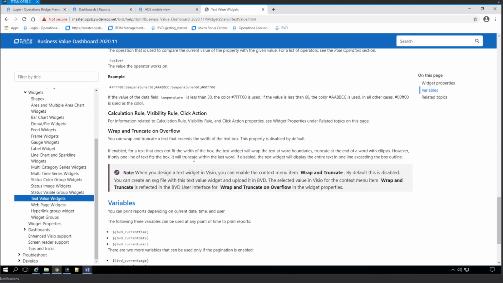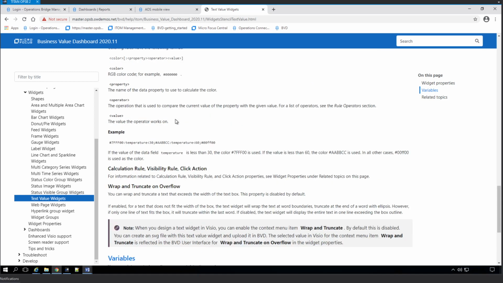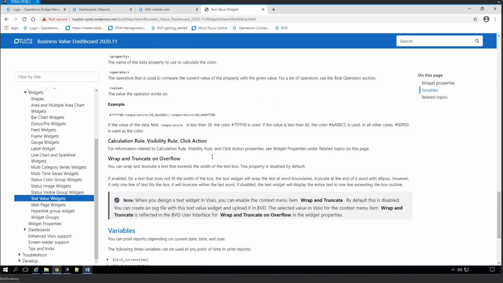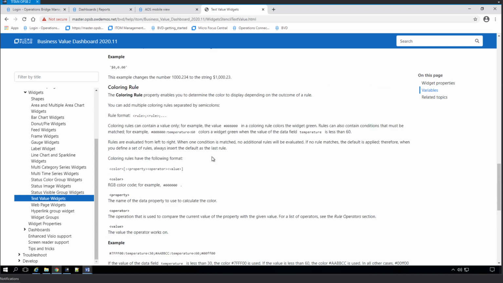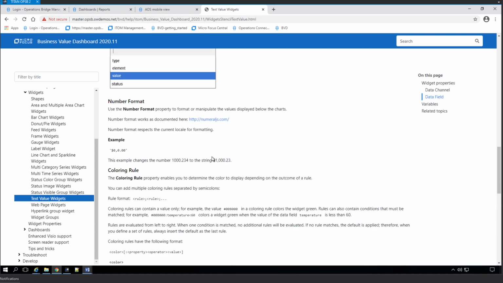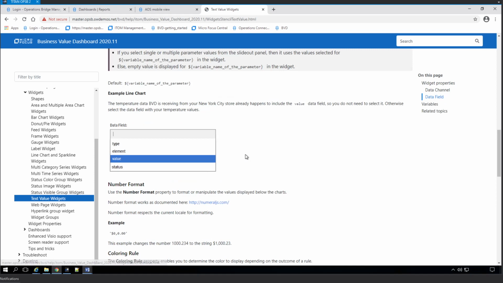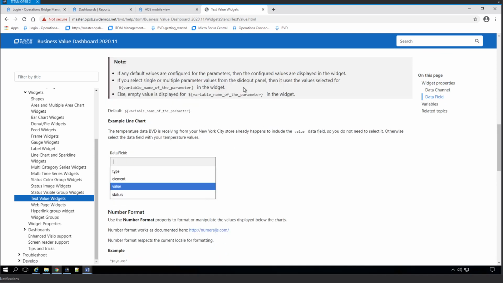Okay, variables. Property operators. So what is the variable? Come on. Just want to see the rule. Okay, in the widget. Any default value is configured per se. Select multiple parameter values and values displayed in the widgets.